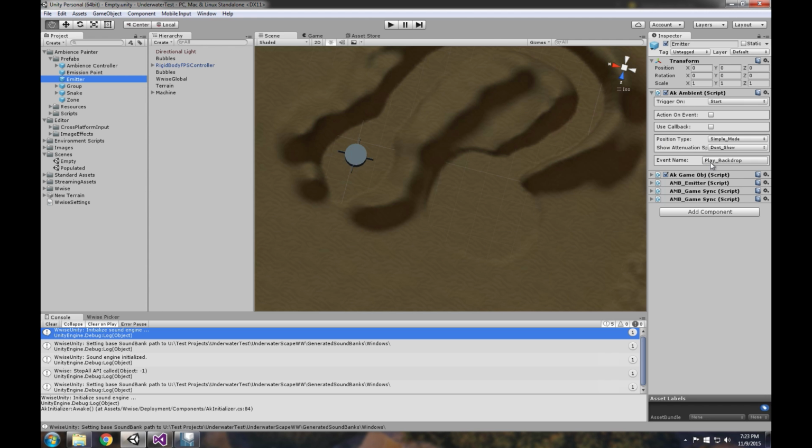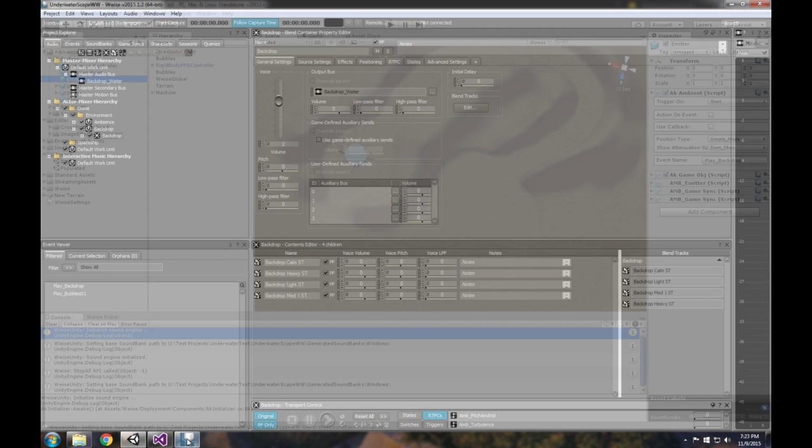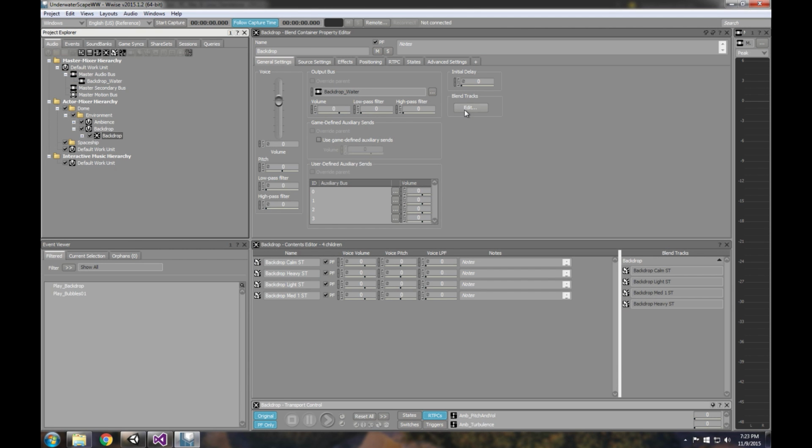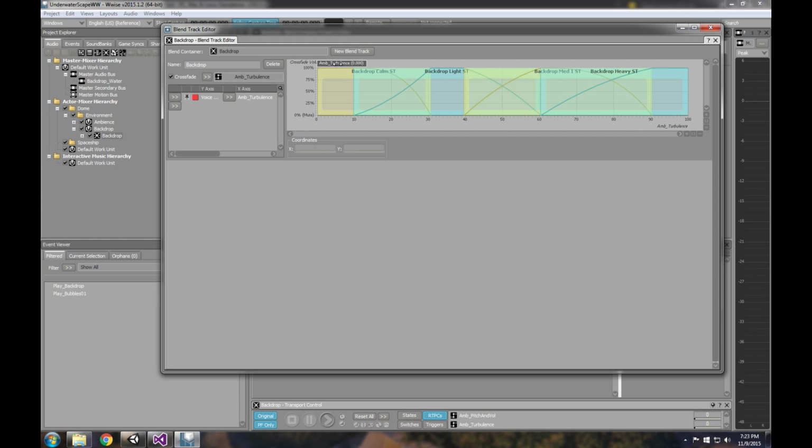With this AK Ambient, we're just playing the backdrop. The backdrop in Wwise is just a blend container. If you've used Wwise, you'd be familiar with this. It's 4 different levels of turbulent water ambience layered on top of each other and controlled by a turbulence game sync. So as we move it in Wwise, you can see what happens.